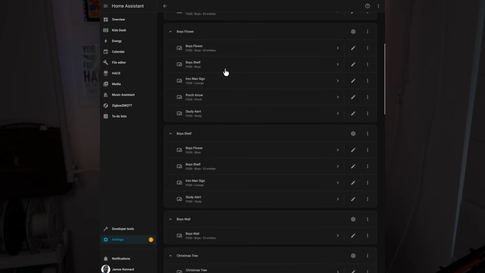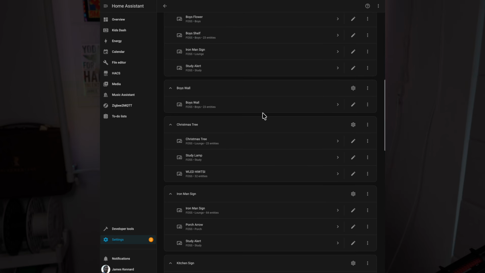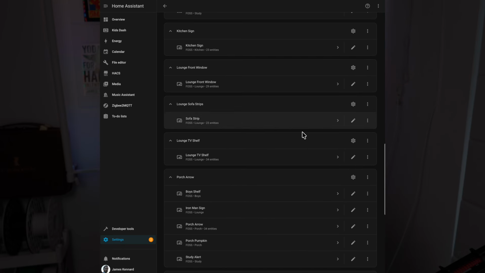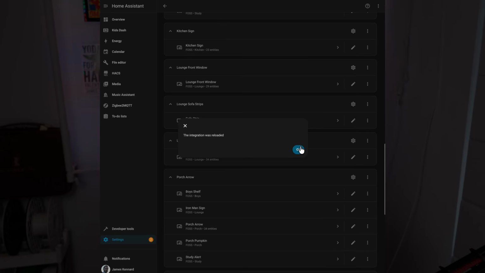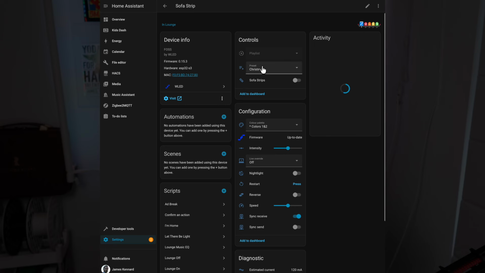But this often doesn't refresh right away, so find WLED in the integrations list, and then find this device in its list of integrations, tap the three dots on the right hand side, and select Reload in order to refresh the preset list.